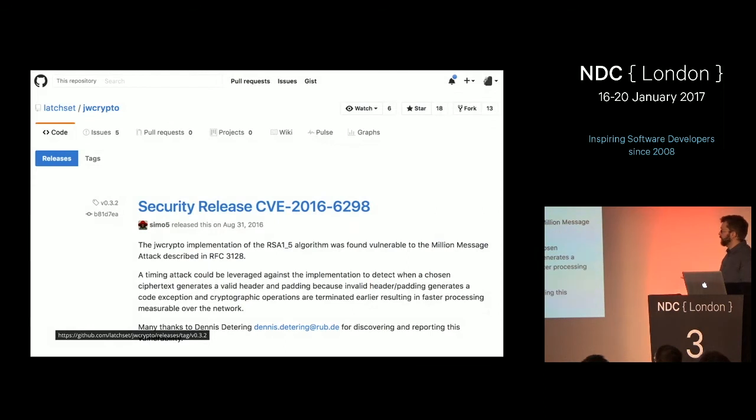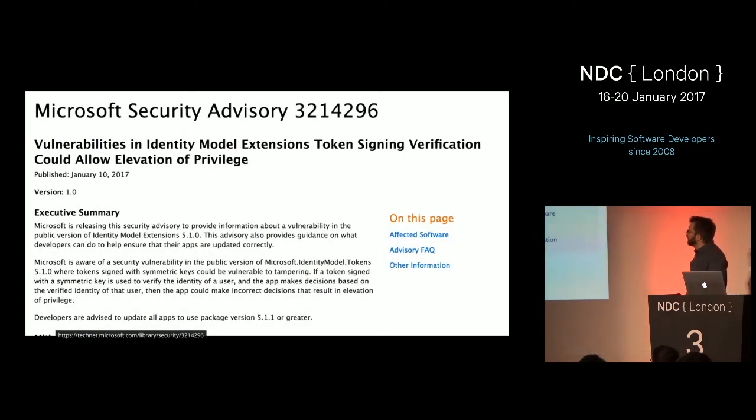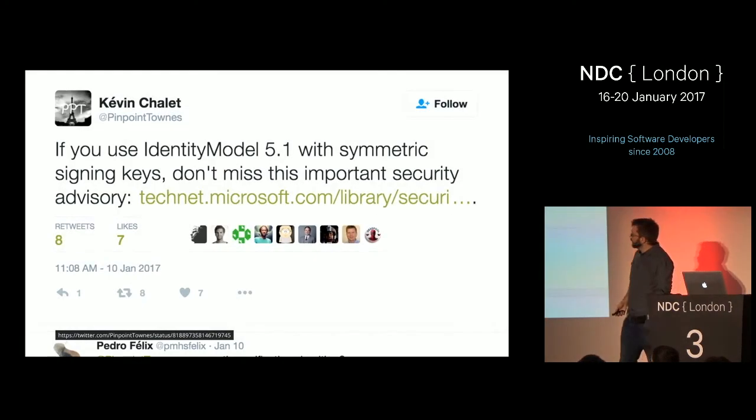And also, there have been problems with this RSA 1.5 stuff that I've been talking about, which was about half a year ago. There was a problem with this library. And more recently, meaning a couple of weeks ago, actually less than a couple of weeks ago, so it was January 10th, this thing was issued. It says there are some vulnerabilities in these token signing verification things in the Microsoft Identity tokens. And then I went on Twitter to figure out what this thing is. And I find this thing.